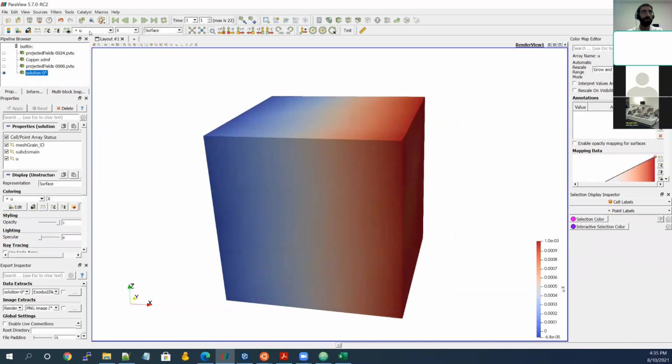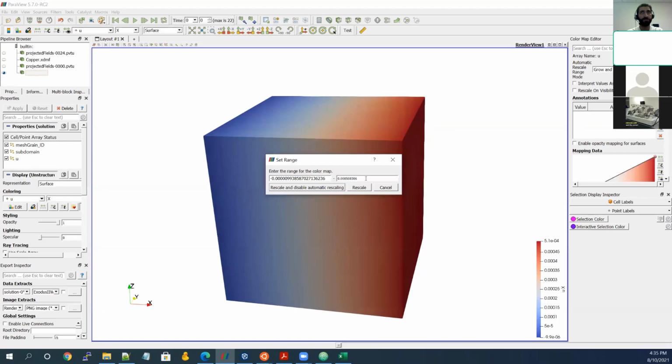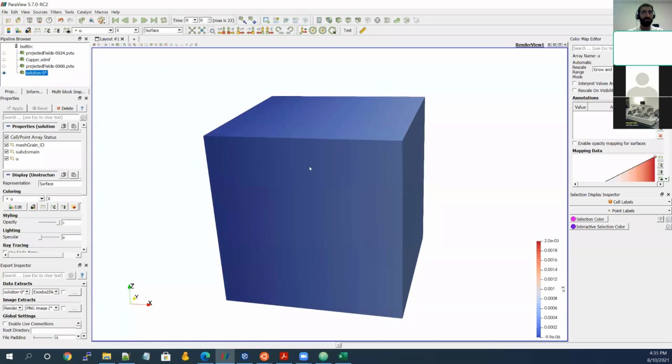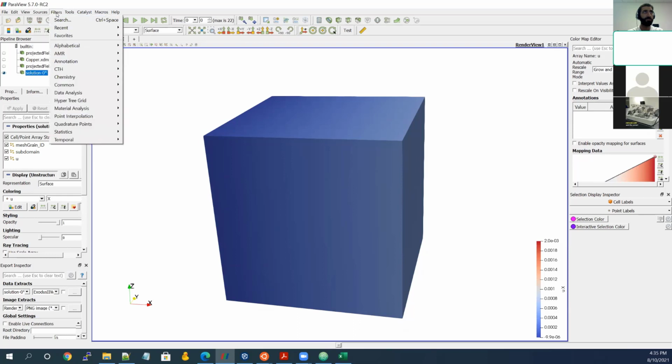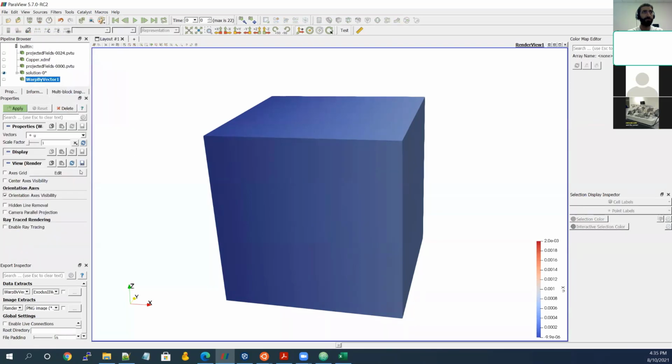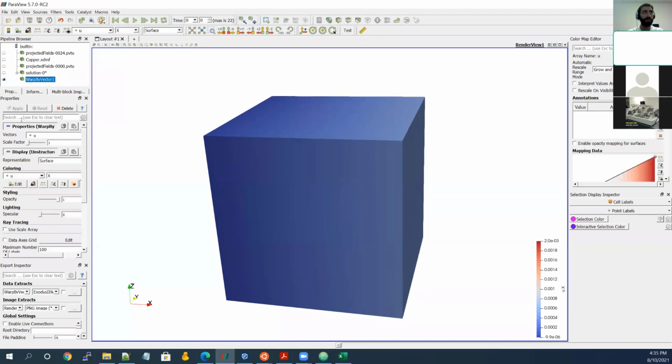Maybe the deformation should be from 0 to 0.002. So this is the first increment, so it's not happening yet, but I will use source filters, warp by vector, apply, and then use maybe 10. Okay, let's see what will happen.